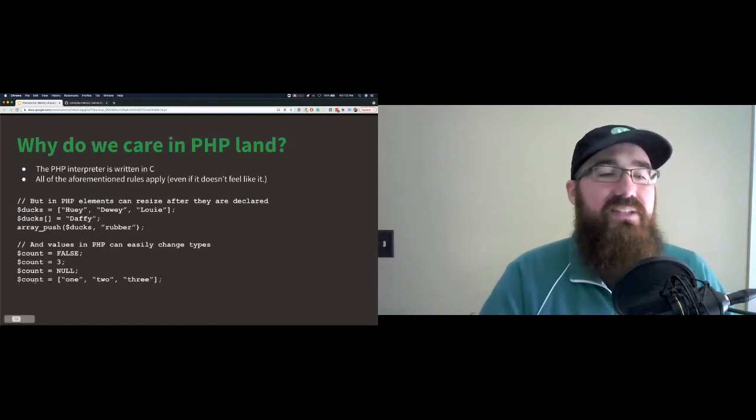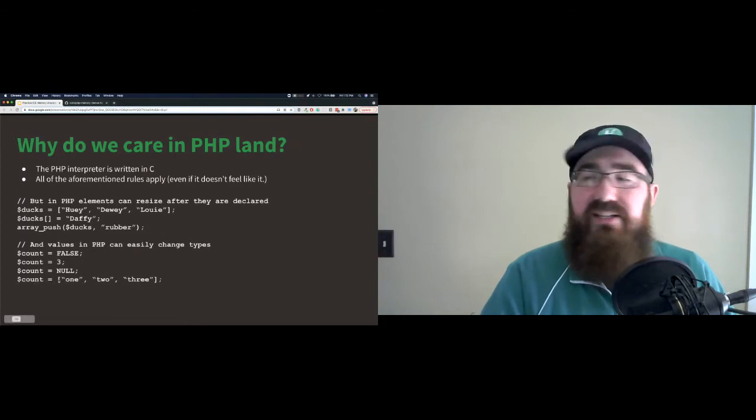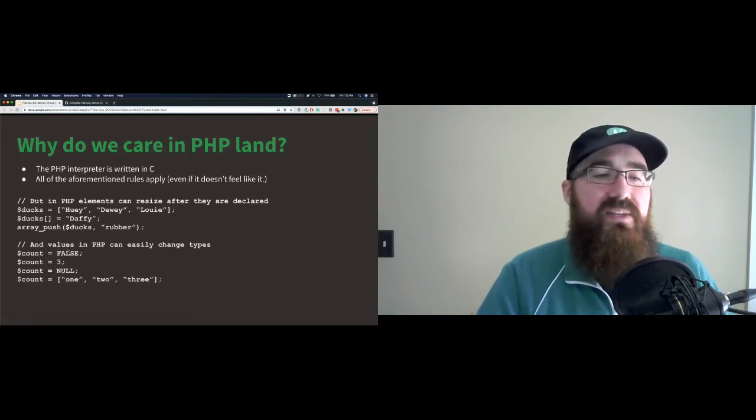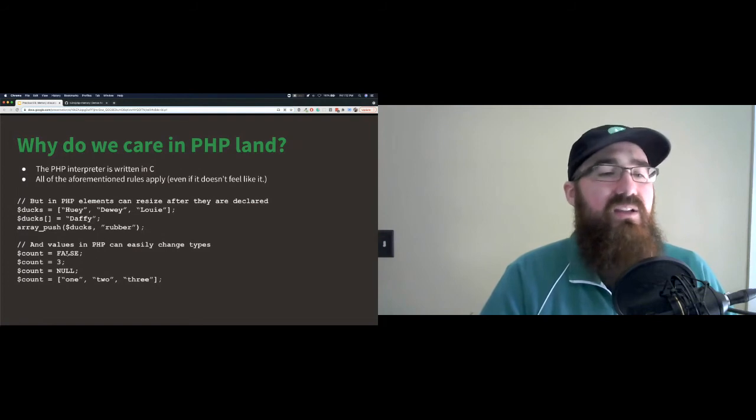The variable is not changing its type. This is the same variable type. The value is changing its type. And that's what we're used to working with in PHP. The type of the value can be bool or int or null or array. But the variable is one single type.